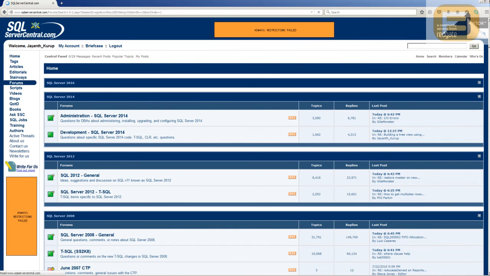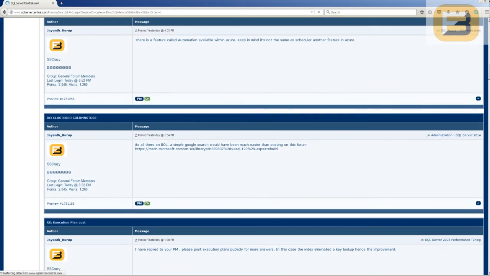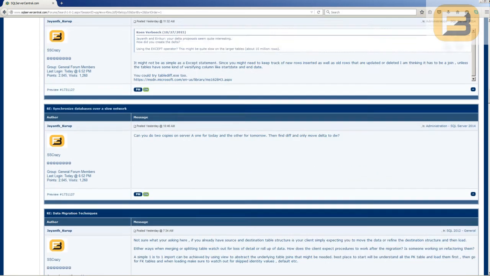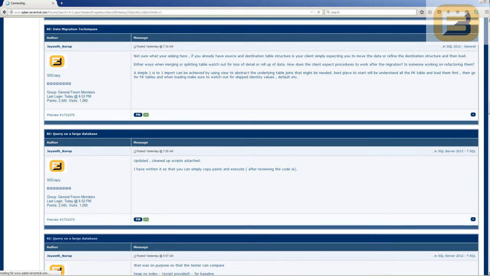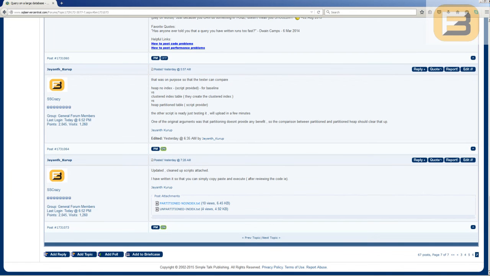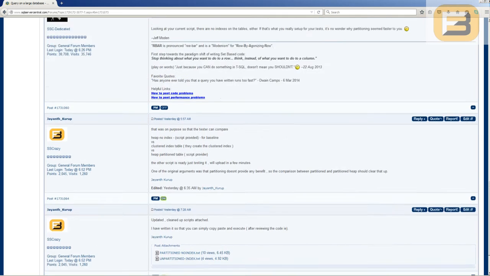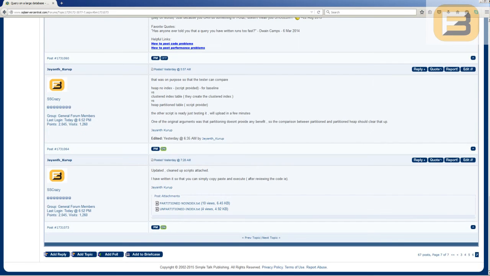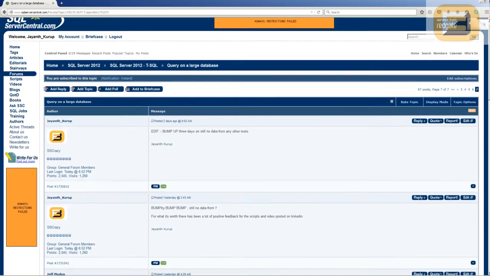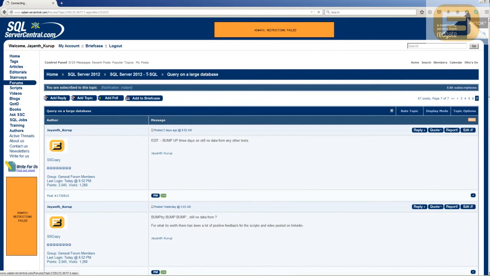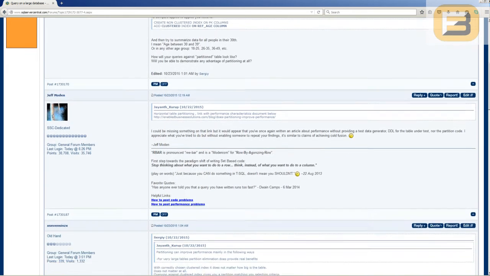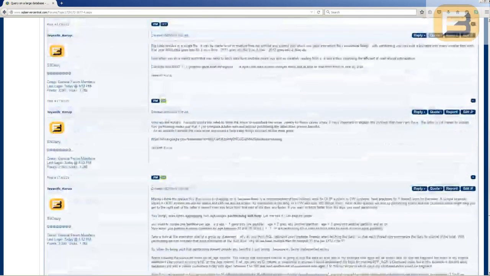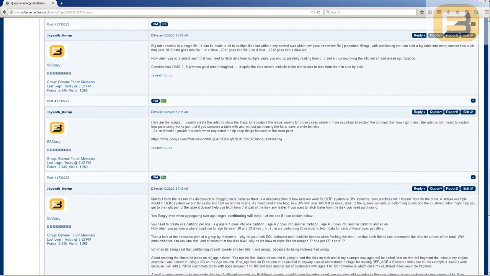But just a second, let me just find it somewhere down here, query on a large database. So you can see here that the scripts are available here. There's also the data file, this .csv file that I was using, which you can find here in Google Drive, right? So you can pick it up from here. The topic number is mentioned up on top, so you can just type in this URL, and that should open it up directly for you in SQL Server Central.